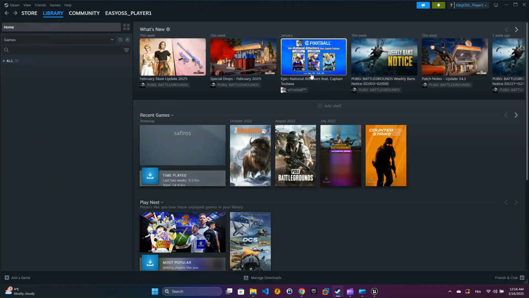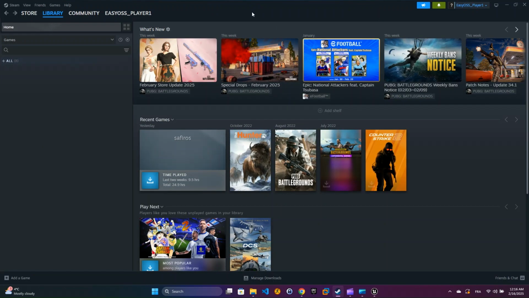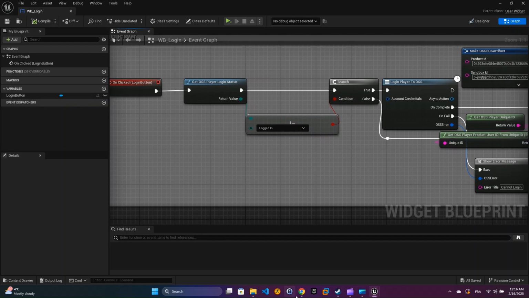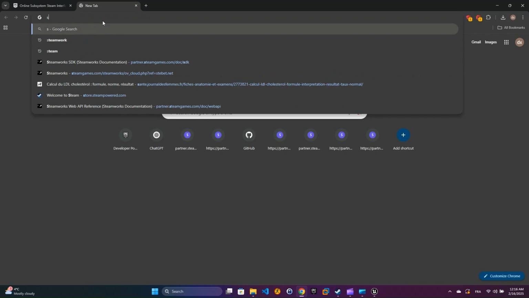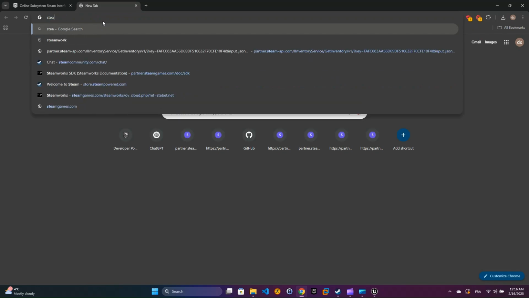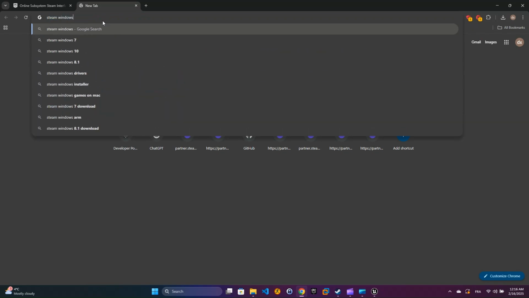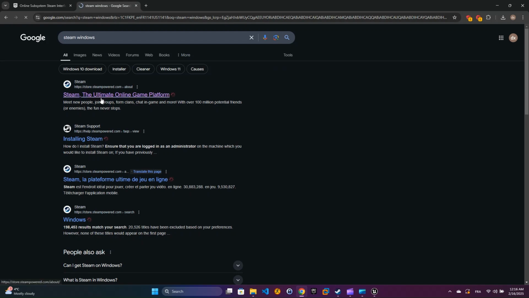To test the game on Steam, you must have the Steam application installed, and you need to log in with a Steam account that is part of your Steamworks application. You can watch the EOS Plus setup video with Steam if needed. To install it, simply search for Steam on the web to install Steam on your PC.